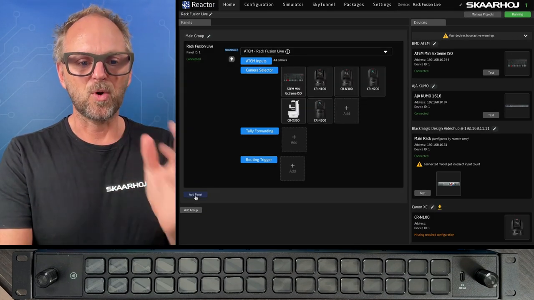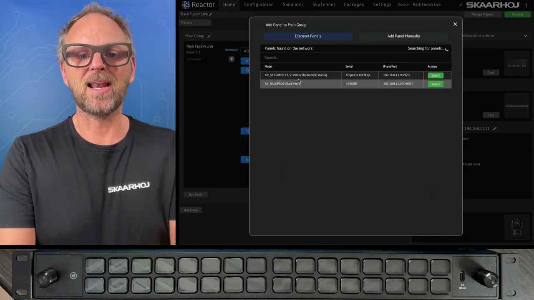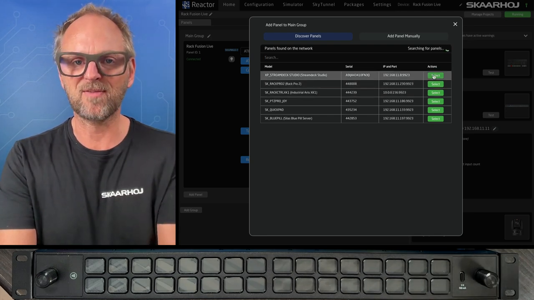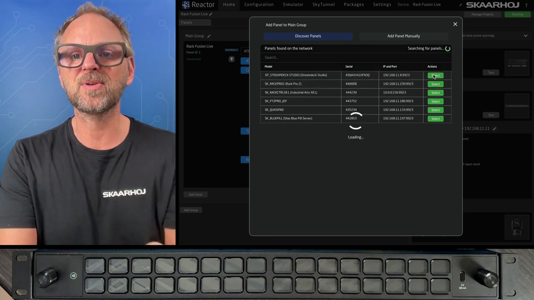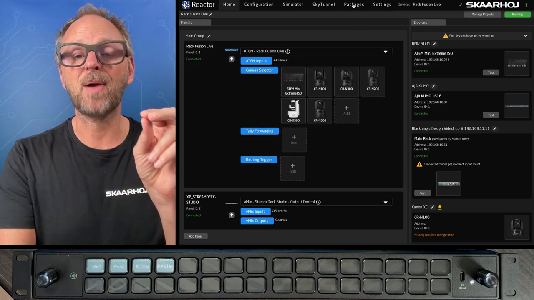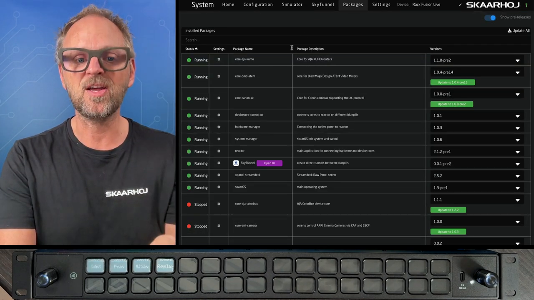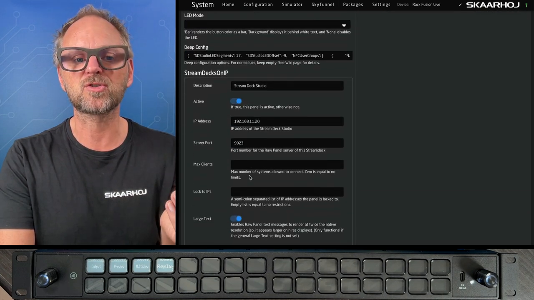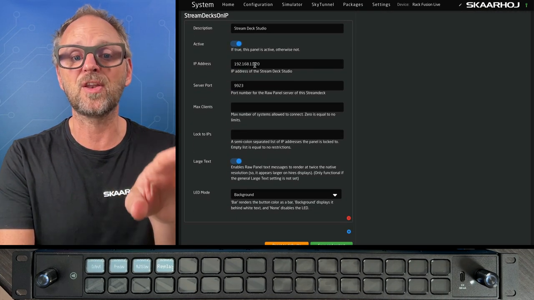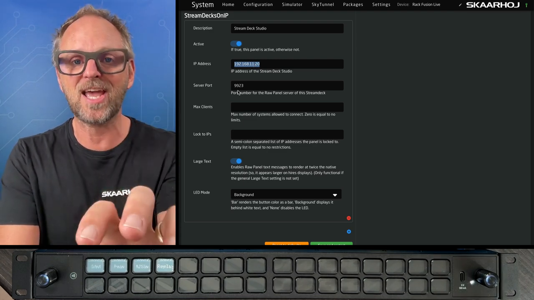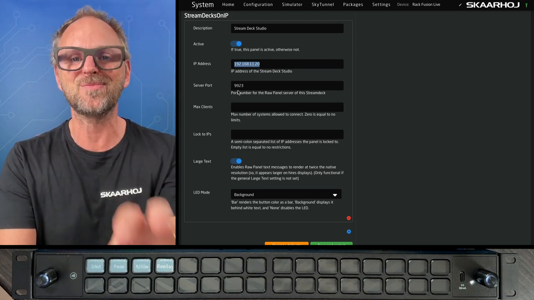It does work like this. We add a panel and it will discover the Stream Deck Studio on the network if you have installed the X-Panel Stream Deck application on your Blue Pill. Just a quick side note to that, in packages, which is our software manager, you'll find the application X-Panel Stream Deck. Inside of this one, you scroll down, you see that this device is on this IP address. That is the Stream Deck Studio IP address. And this application will convert it into a raw panel device.